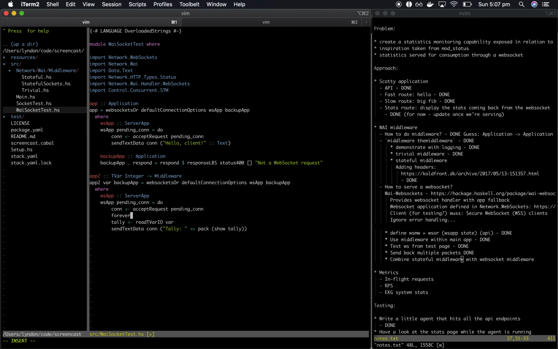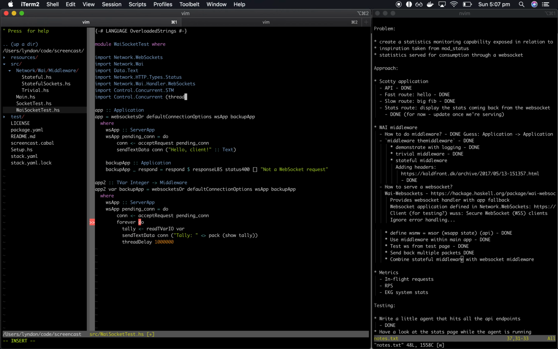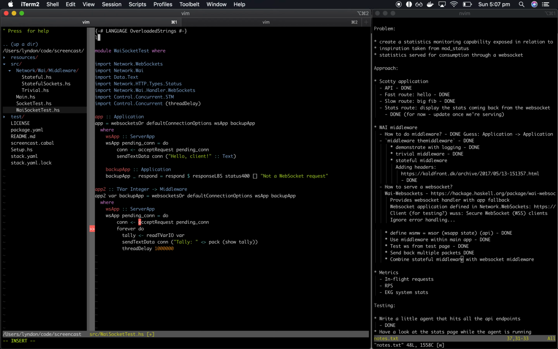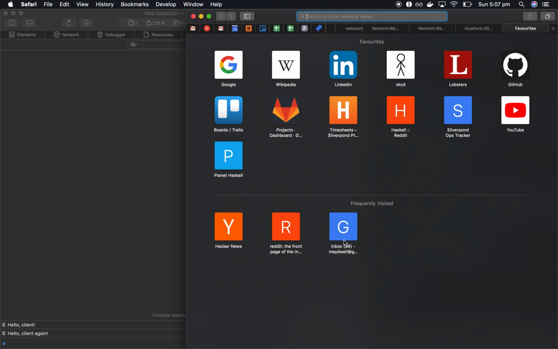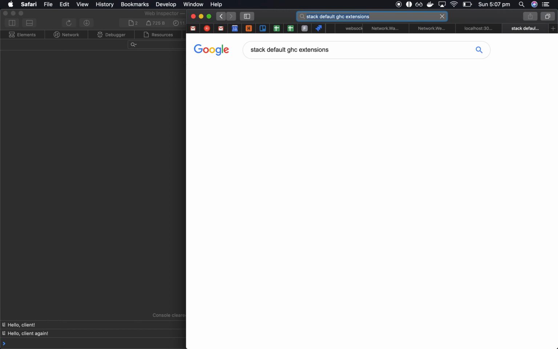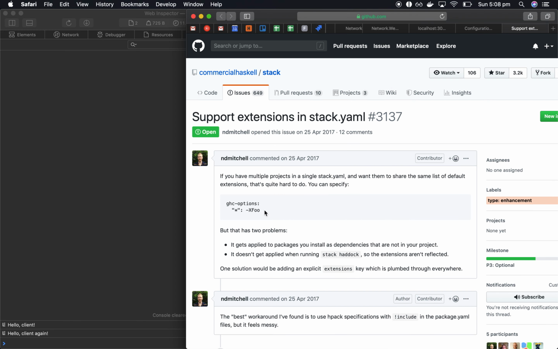Right, and so then this is actually not bad. I guess let's do this. And then put my block arguments back in. I just always want block arguments. I love them so much. How do you do that in Stack? Default GHC extensions. This is in stack.yaml or something. GHC options in stack.yaml.